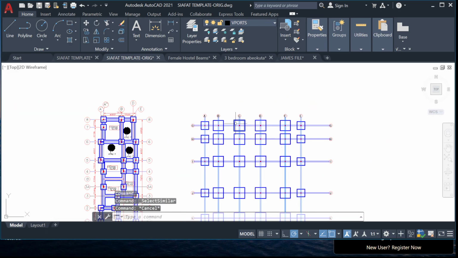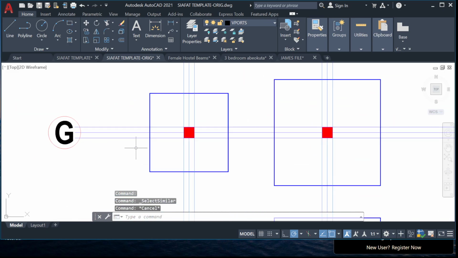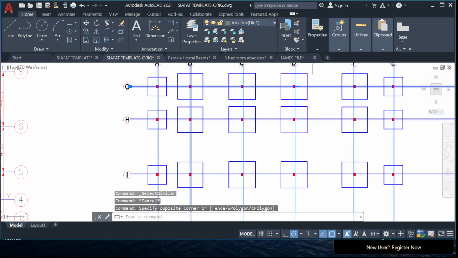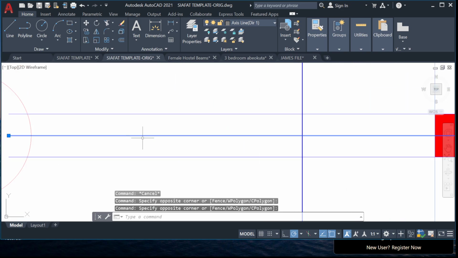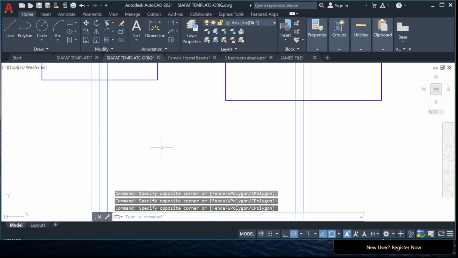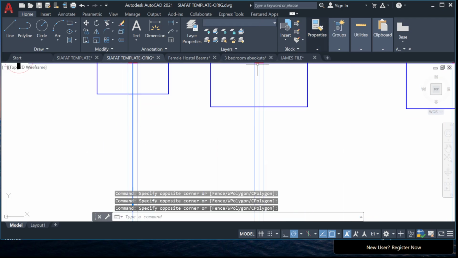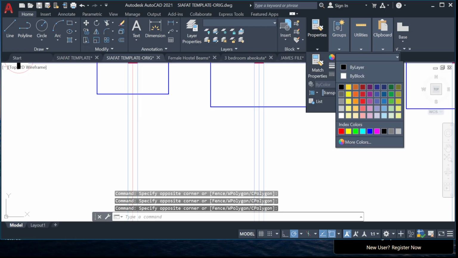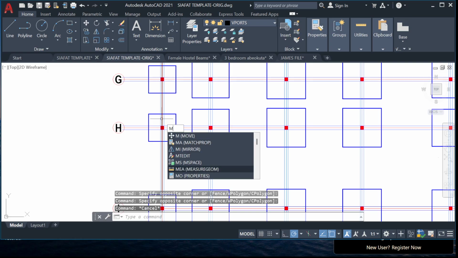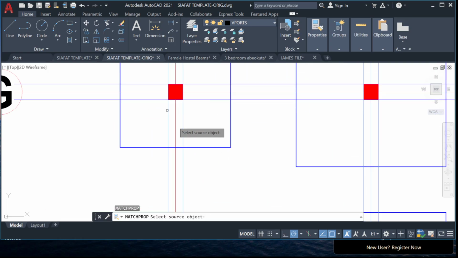So click on escape. Altogether. So the middle one should be red. Let's make it red. You can match property, or okay, let's do it this way. Let's make this red and we can just match property for the other ones. So you can see that it's actually coming out very fine and very neat now.